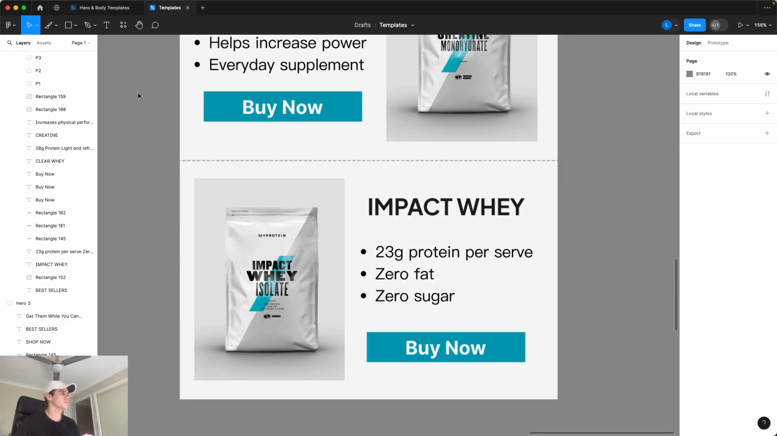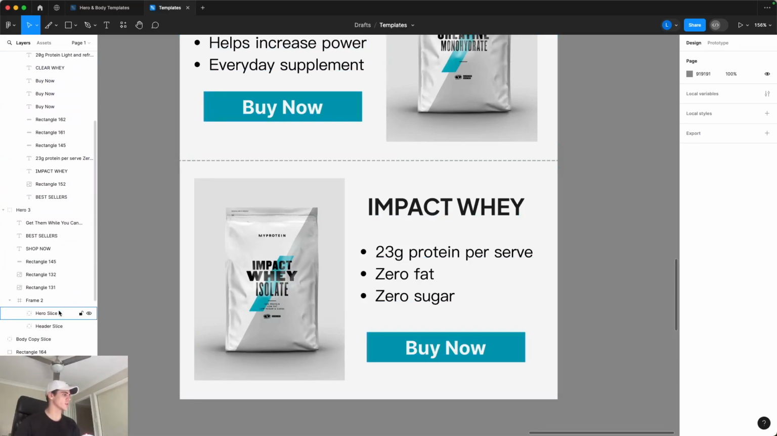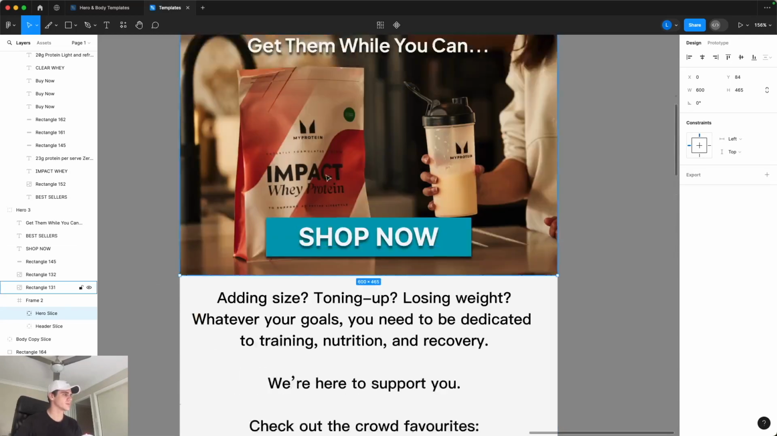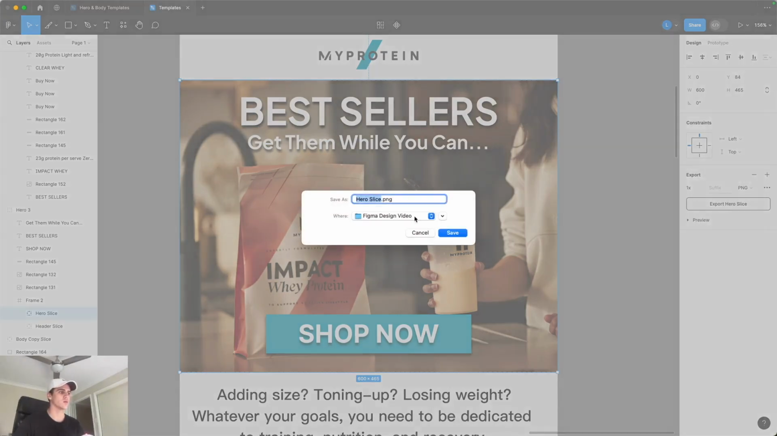Now to export them, what you would do is, let's say we'll start with, where's my hero slice? Here. So you grab your hero slice and you click on it on the layer section, and then over on the right it'll have export, and you simply just hit export hero slice and it will ask you where you want to export it, and mine is the Figma design video folder. So that's where I'll be exporting it. So you want to export all those slices we just made, and then I'll go show you how to set it up in Klaviyo right now.